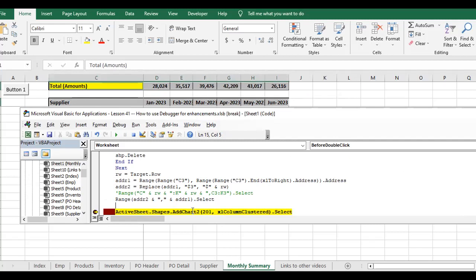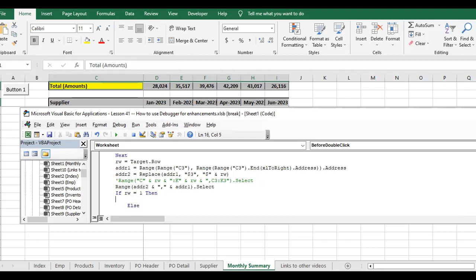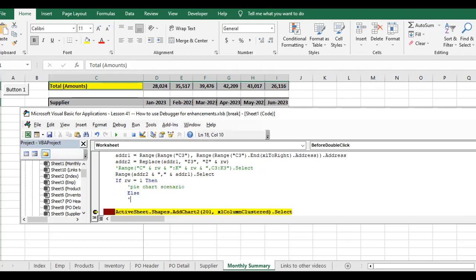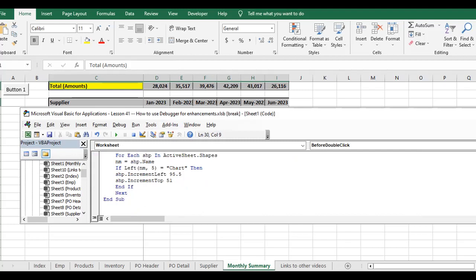So your command will be something like this: if RW is equal to 1, then, and here is the else, right? And here we will write, this is the pie chart scenario. And this is an otherwise condition, it is a bar chart scenario. This bar chart will be fine enough here, and we will do an End If, because whenever we start an If, we close it with an End If. There has to be an End If when you have an If and Then command, right?